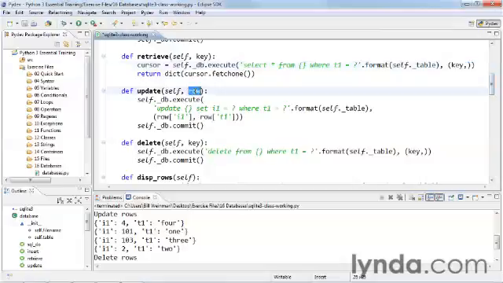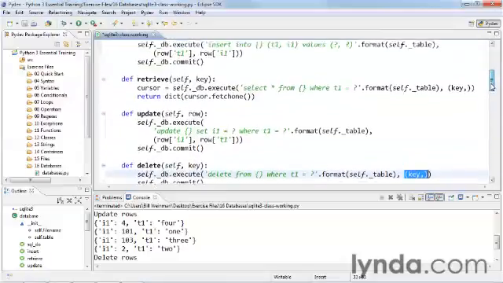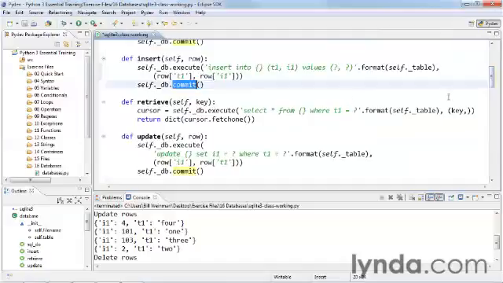Update, it takes a row as a dictionary object, and it passes them in using a tuple. And the same pattern here, we're replacing the table name using the string format method. And delete uses a key, and there's the single element tuple there. And all of these methods that change the database, they all have this db commit.